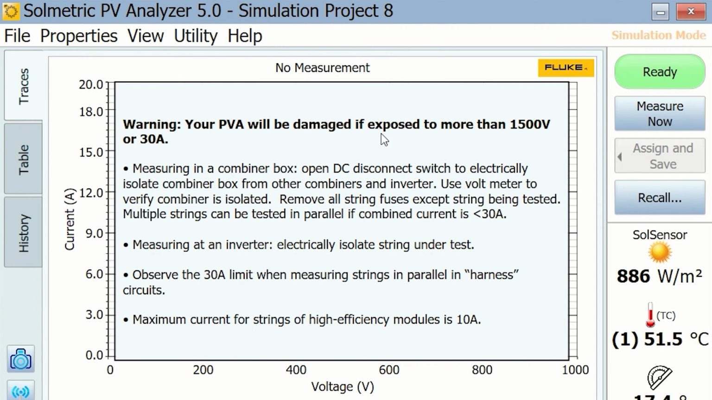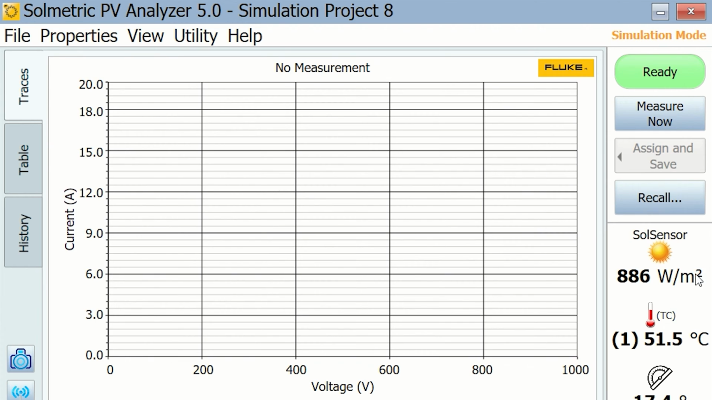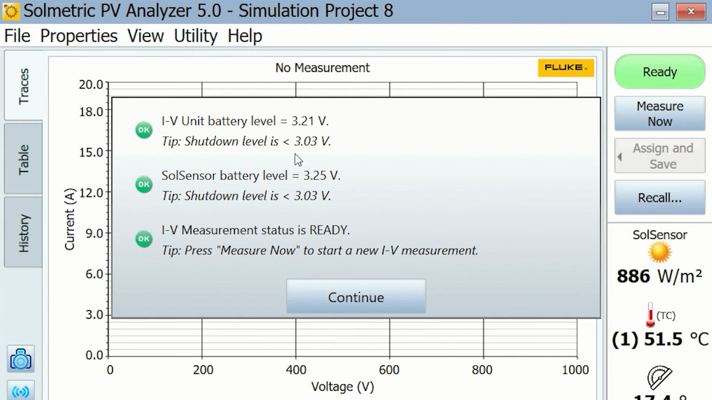It gives you the information telling you that if you're exposed to more than 1500 volts or 30 amps, you can cause a problem. So we'll click on that. You can see the sol sensor is giving me irradiance information, temperature information, and inclination of the panel information. It's also telling me, if I click here, what the battery level is. This is actually a true response if you were connected to a tool in the office with you.